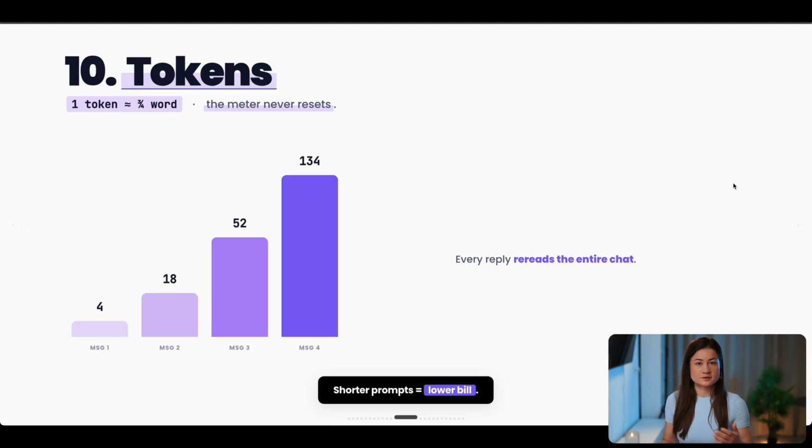So a chat that started really cheap can get expensive very fast because the bill grows with each new message. The cheaper models cost less per token. The smarter ones cost more. That's how the whole pricing system works. Once you see your conversation as a meter that's always running, you start writing shorter, cleaner, and more specific prompts. And this way, your bill will drop a lot.